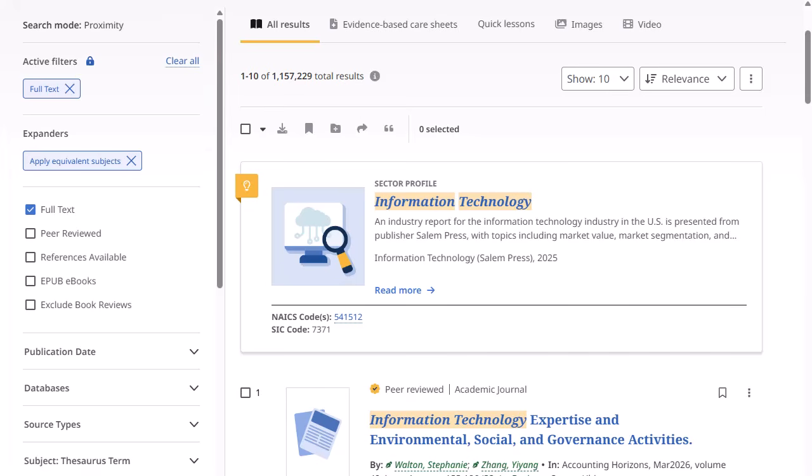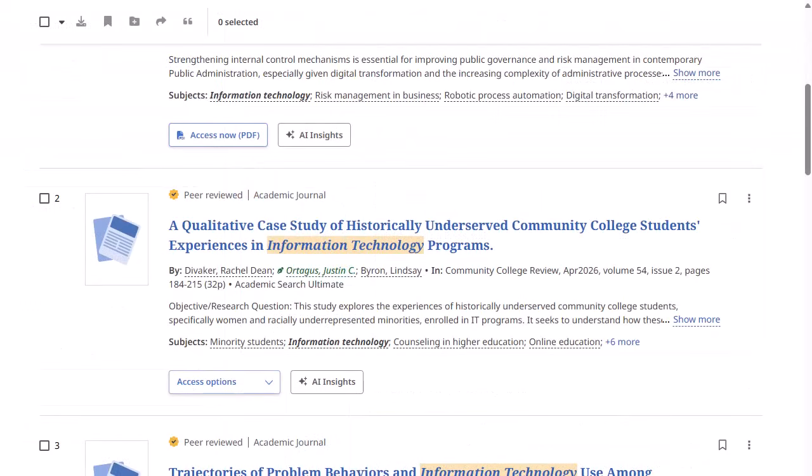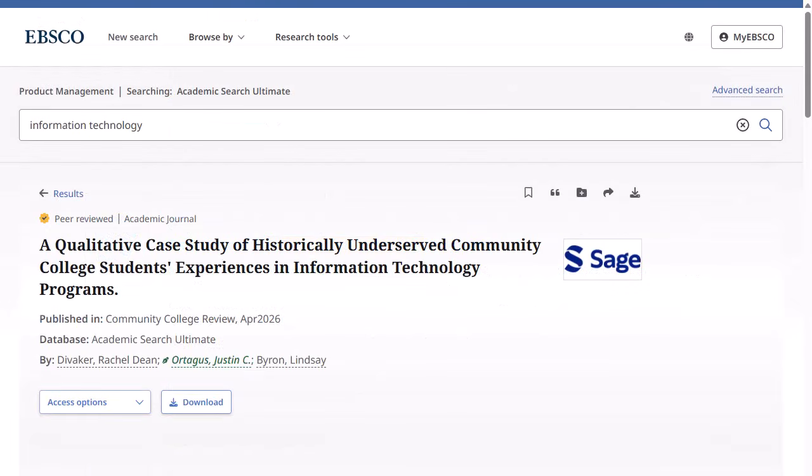of the result list. On your result list, select an article to read by clicking the Access menu and selecting a full text option. If only one full text option is available, the Access button will display that. To view more information about an article, click the article title. The detailed record includes an article's citation information and links to full text when available.